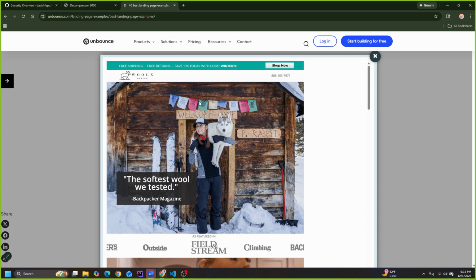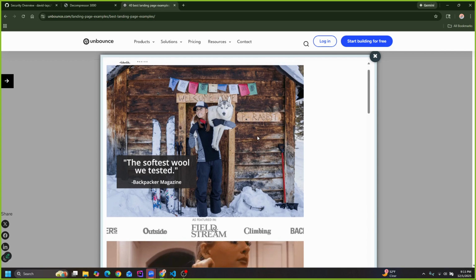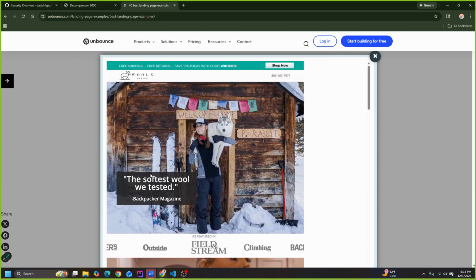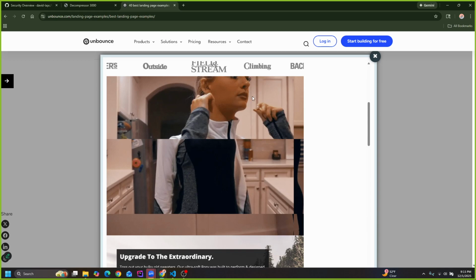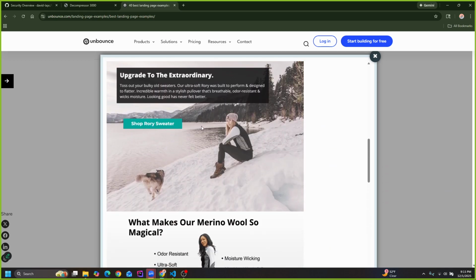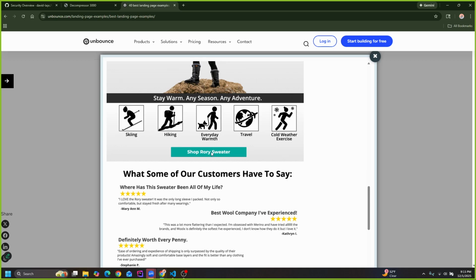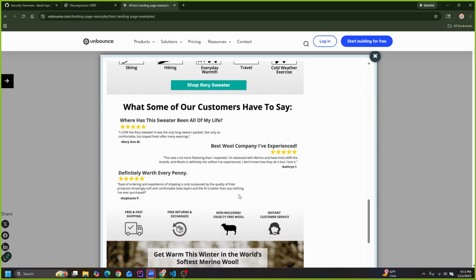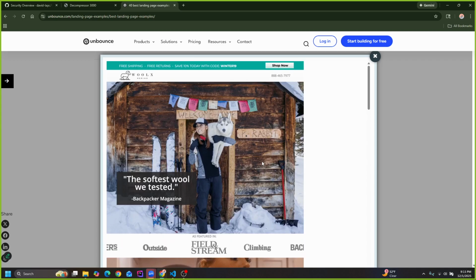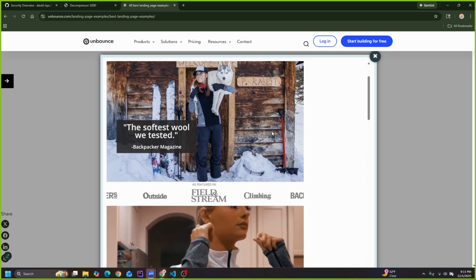Okay, so a company that sells wool products. Shop now at the top, phone number, and then just telling you they got the softest wool and some pictures of the product, and what makes their merino wool so magical. Shop, we got some reviews. These are some things that you might have on the homepage too, but you're gonna have other things on the homepage besides this. And maybe you don't want to advertise sales on the homepage, you put it here.